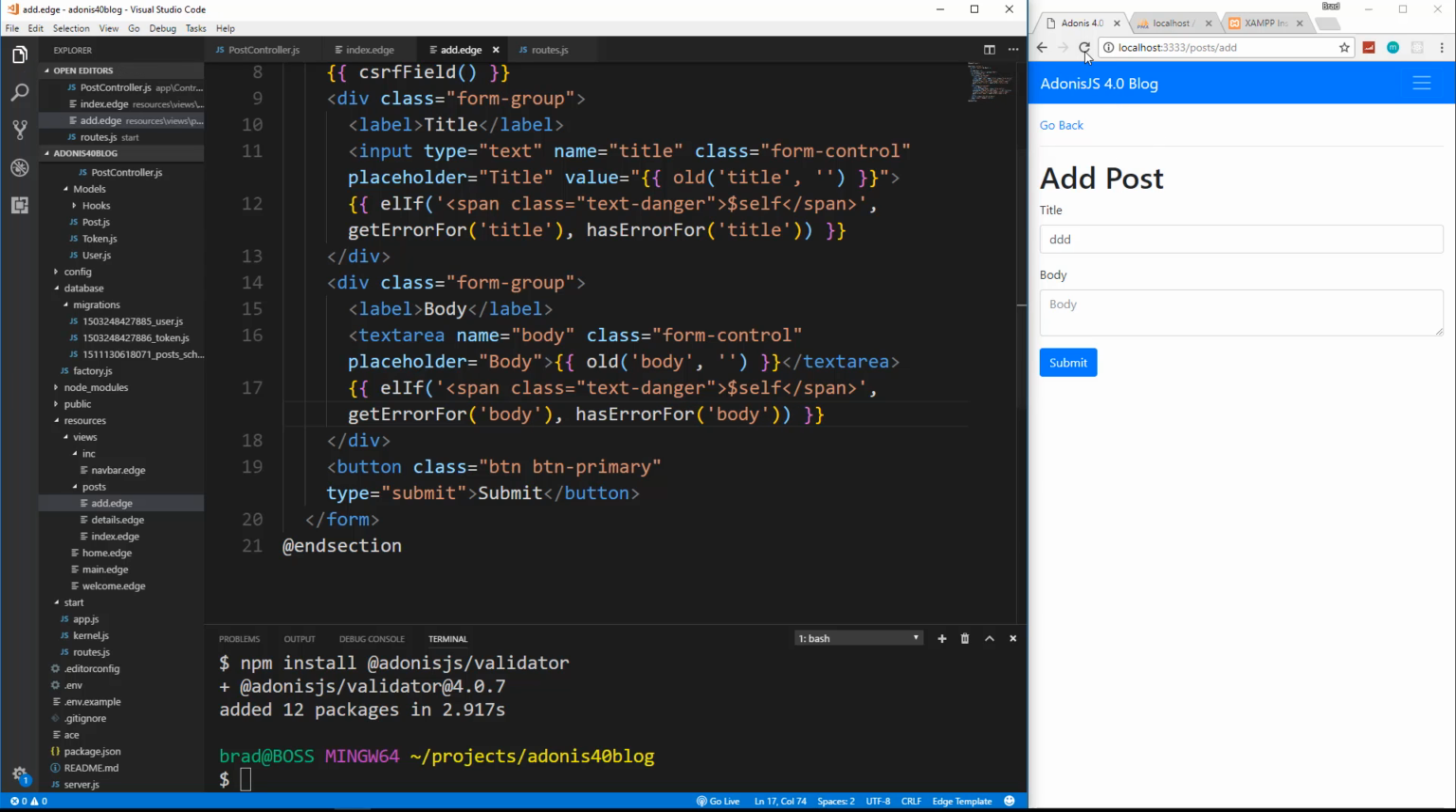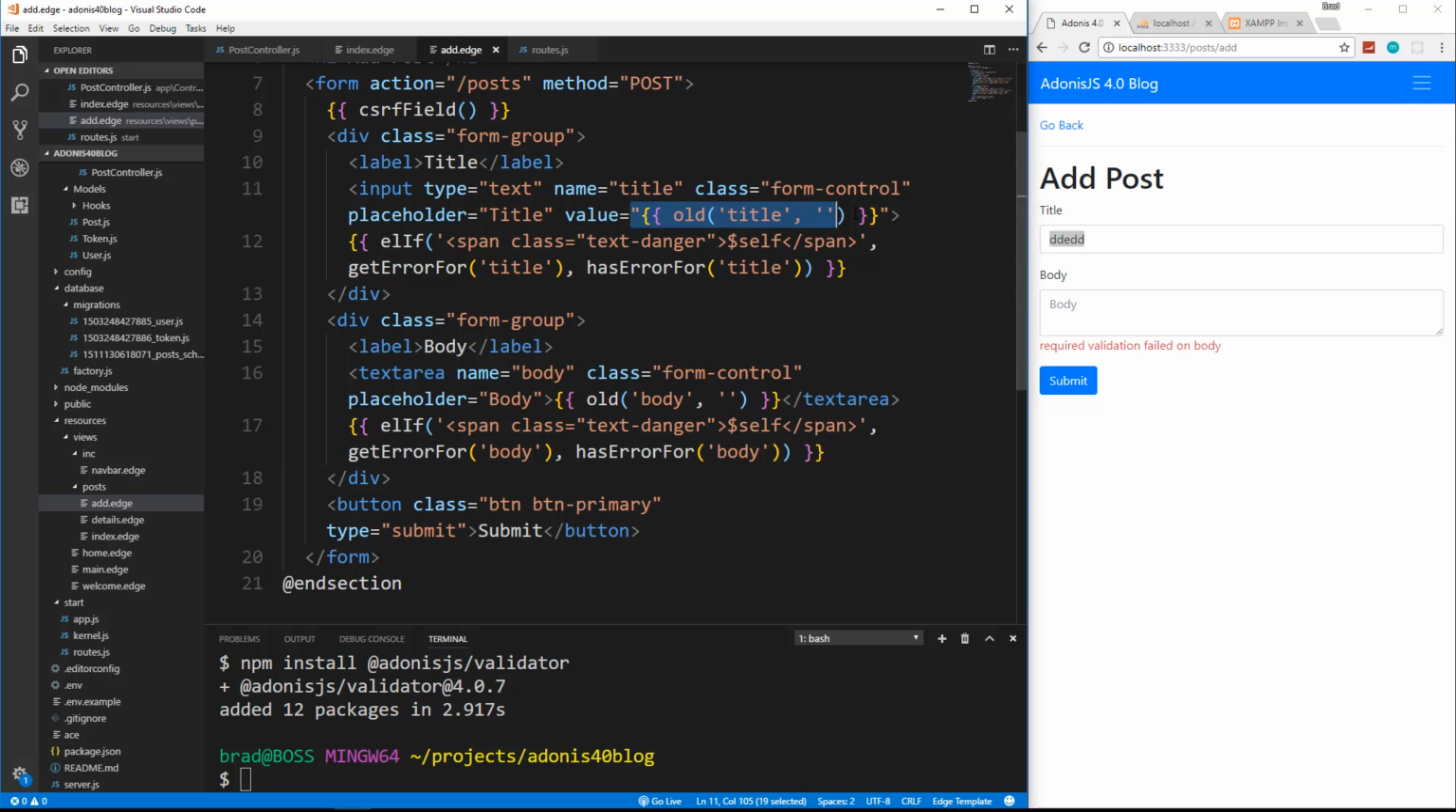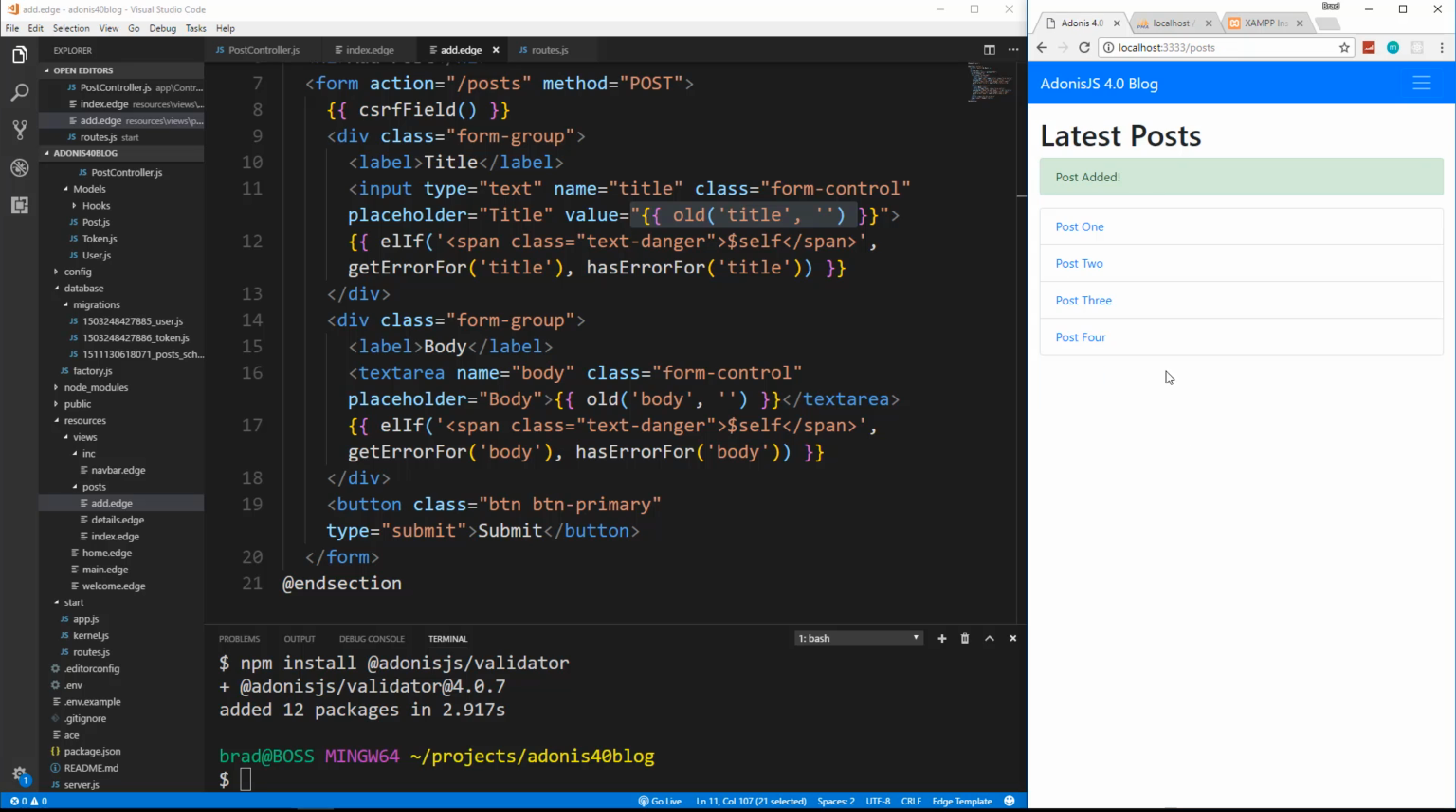So now, let's go ahead and reload, and let's try to submit. We get required validation failed on title. I put something in there and submit, required validation on body. And notice that the text stays in there. That's because of this value we put here. So let's go ahead and add another post. We'll say post4. This is post4. Submit. And there we go. So now we have a little bit of form validation.